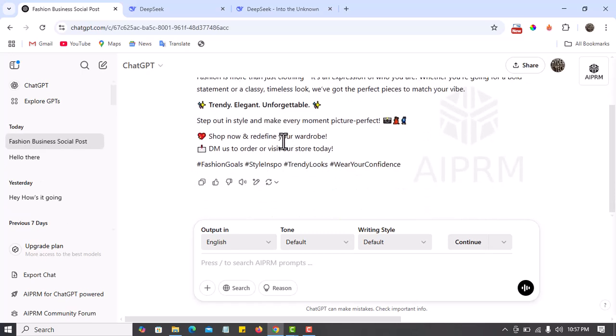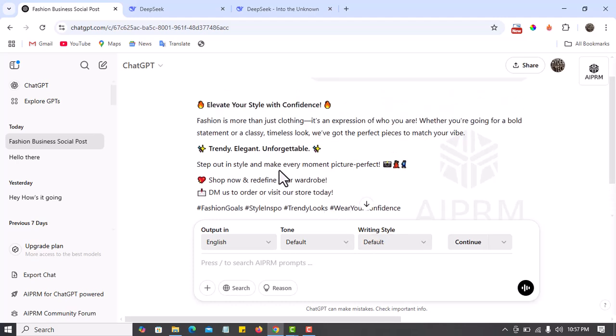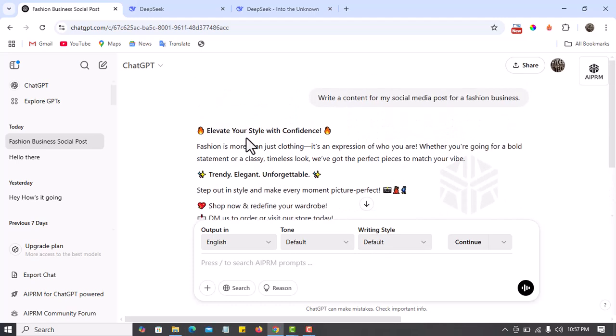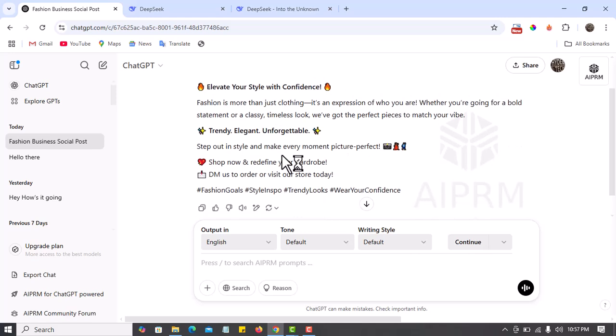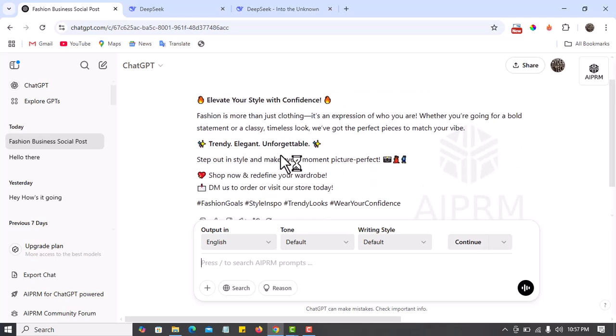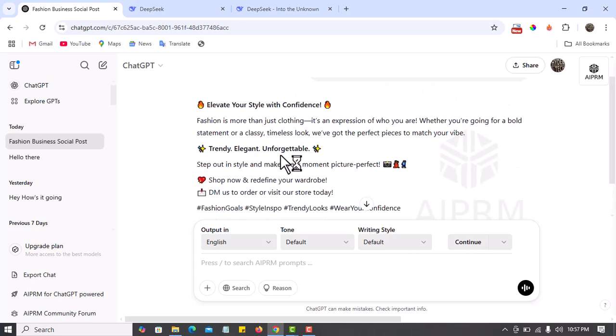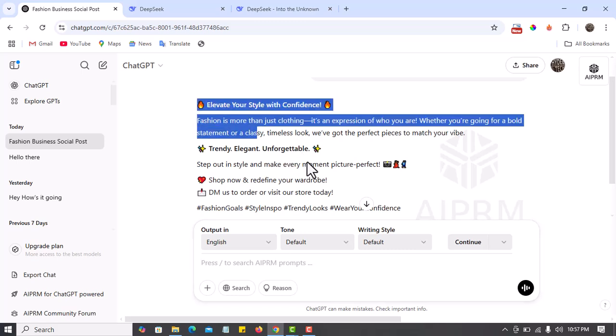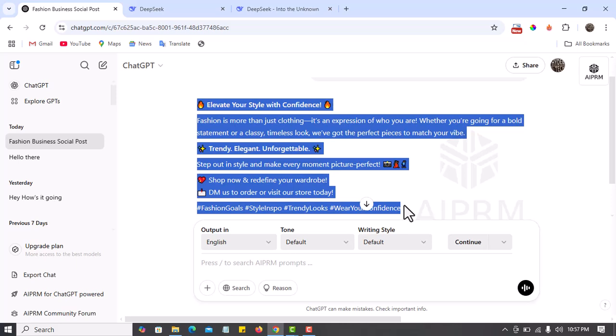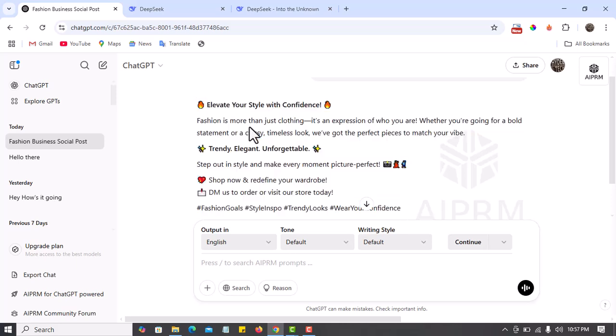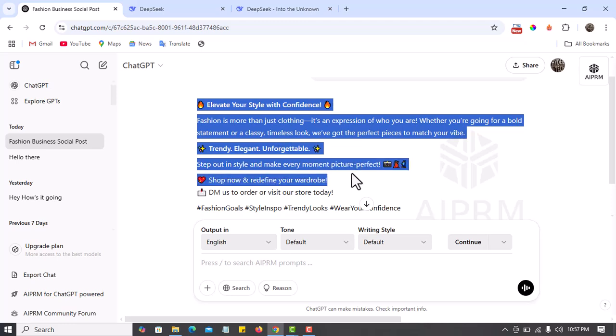All right, so you can see what we have here. You can see the content it gave us. Elevate your style with confidence. Fashion is more than just clothing. It's who you are, whether you are going for a bold statement or a classy look. If you were to sit down and write this yourself, it can take you months, and if you are very good with writing, this might take you weeks to get a perfect content like this.